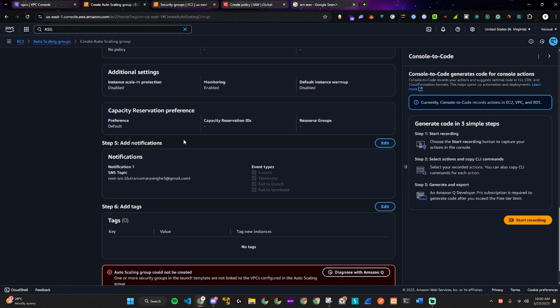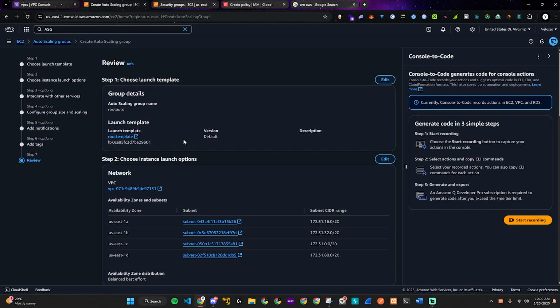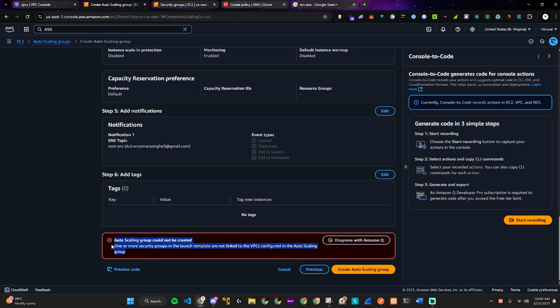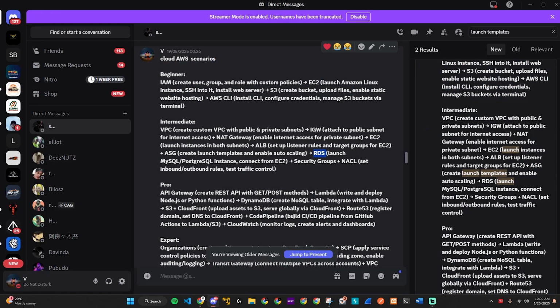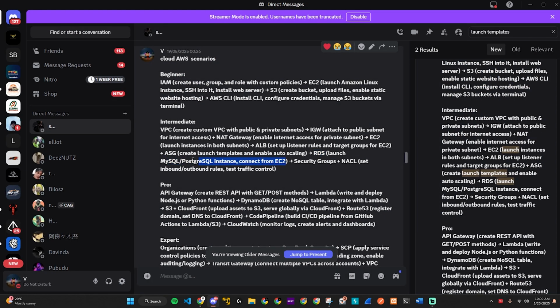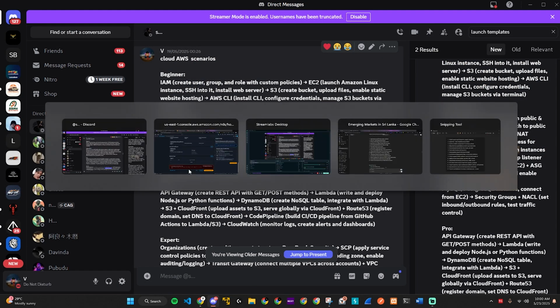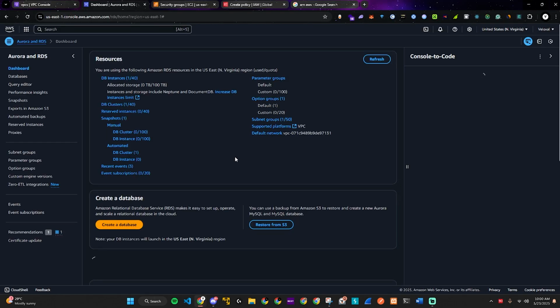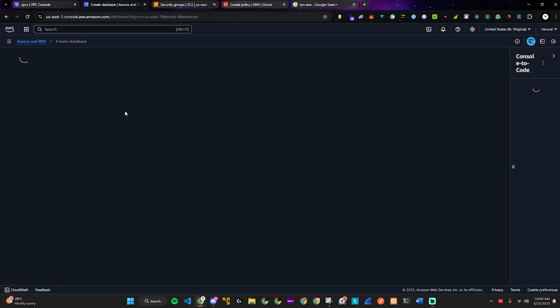RDS. Auto scaling groups. Okay. Right, okay. So let's go for RDS for now. Relational databases. So let's go on dashboard. Let's launch MySQL Postgres instance, connect from EC2. So let's go on RDS for now. Alright, let's create a database right here.